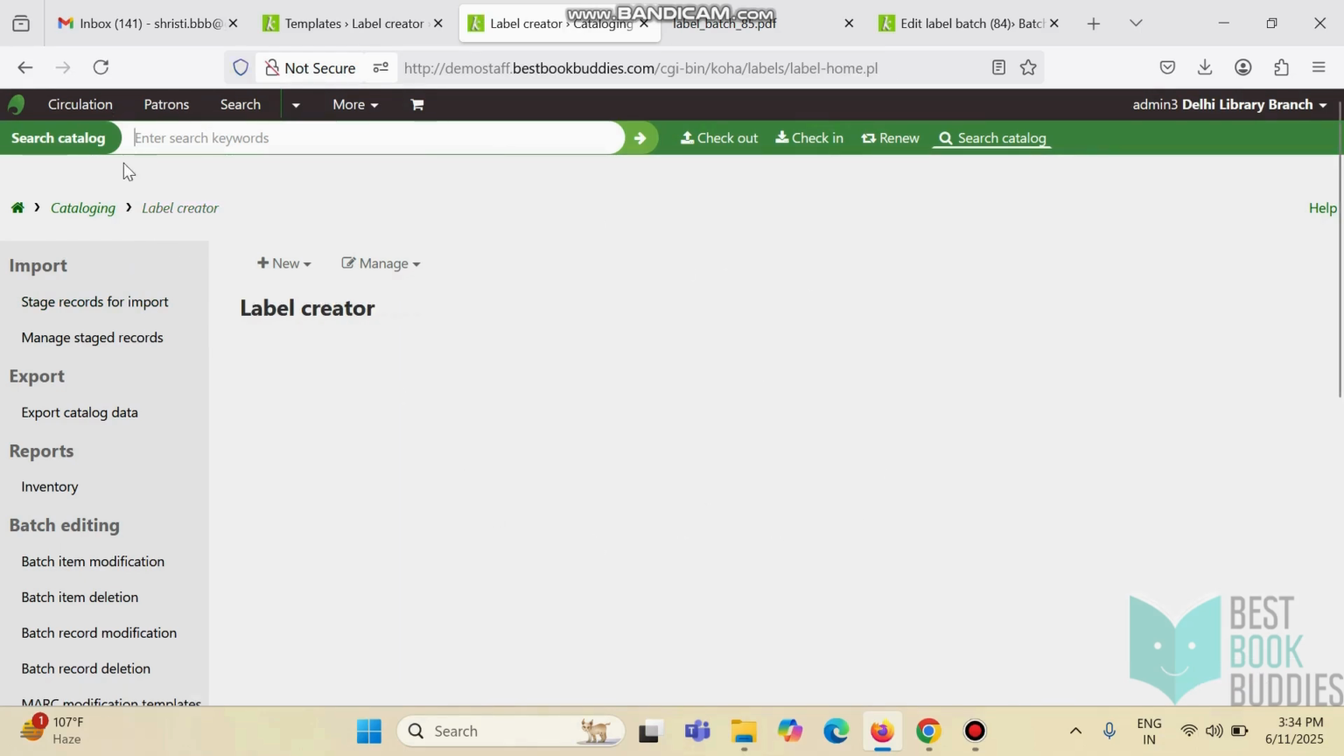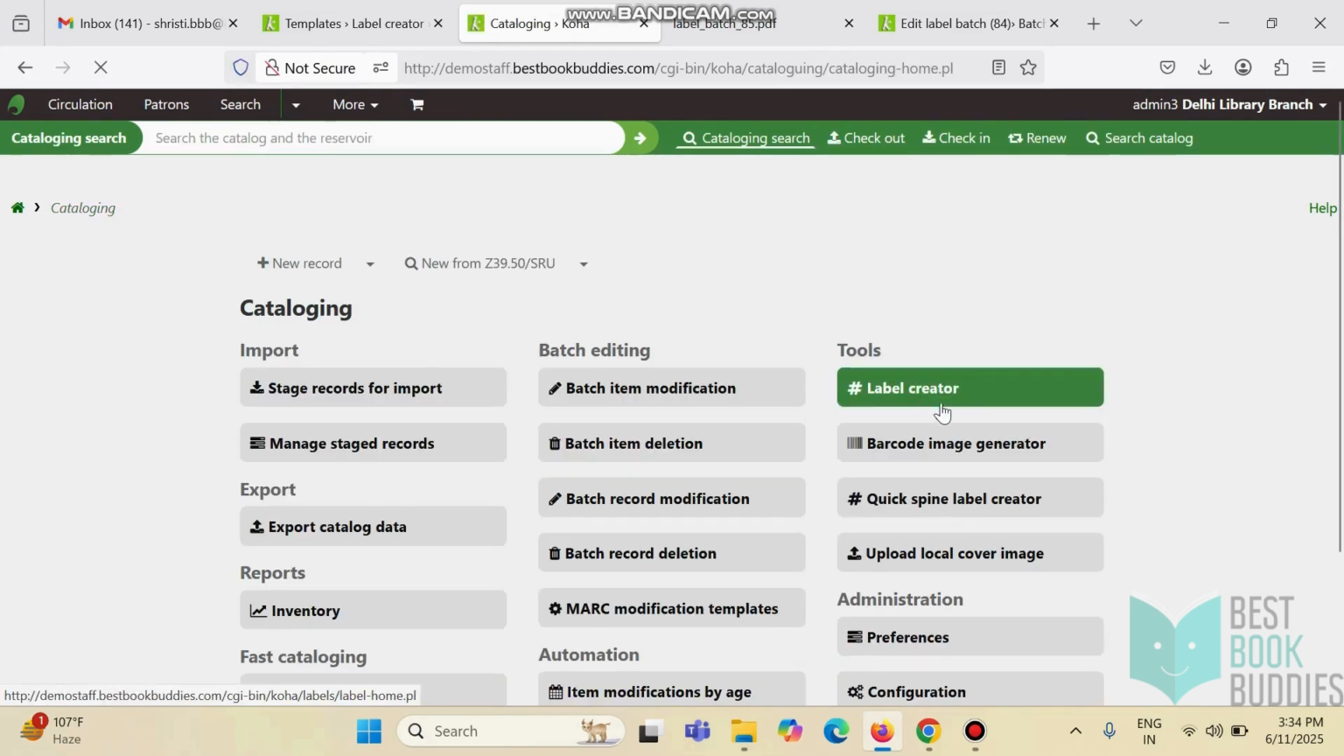So this is how you can print your barcodes in the cataloging module, your label creator.